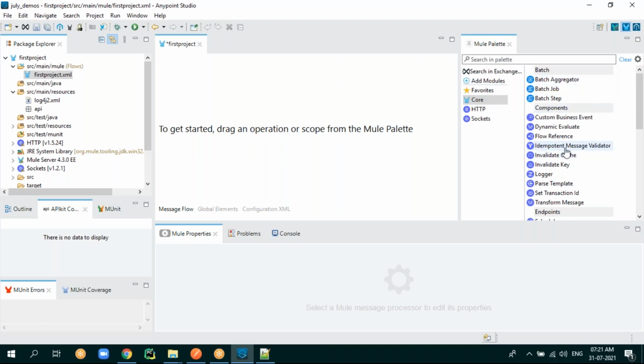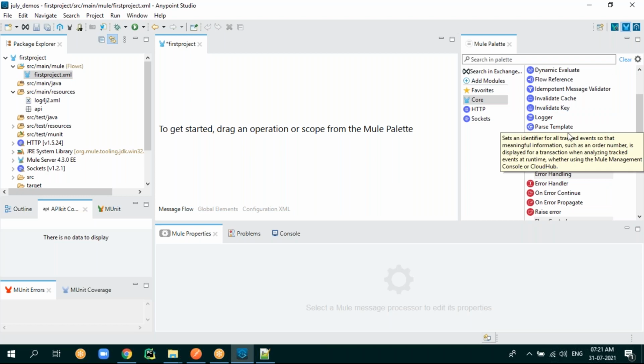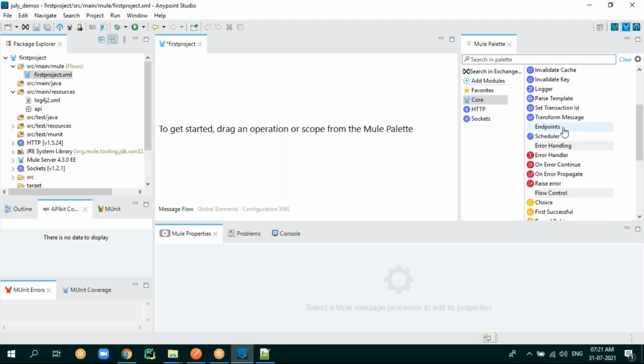So the next important one is transform message, we saw it yesterday, right? Transform message converts one format to another format. If you are formatting XML to JSON format and you need to map it, you can do that using this transform message. The endpoint, that's what the scheduler is. You can schedule the batch process or any activity.